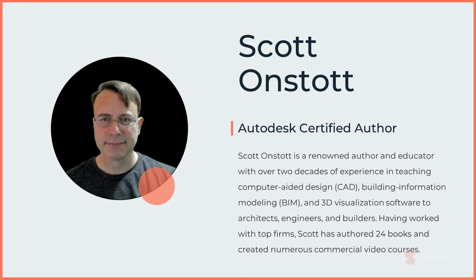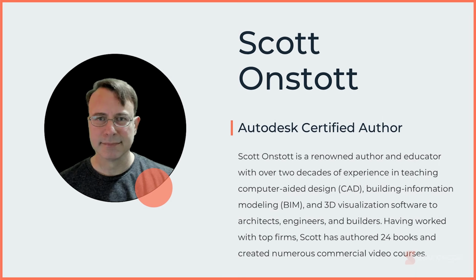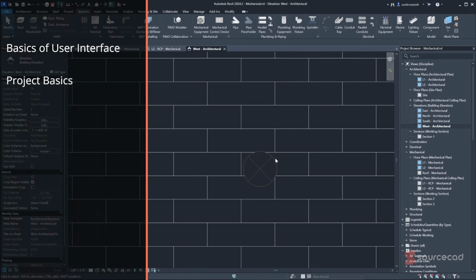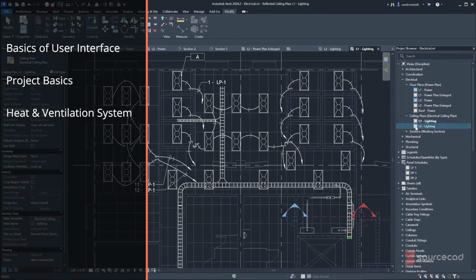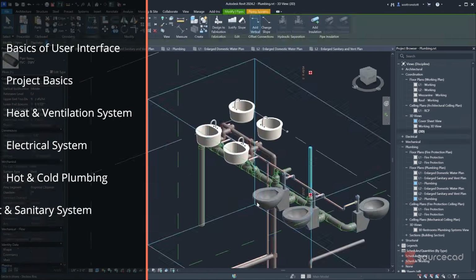In this video, Scott Onstott will show you the step-by-step method of making a project in Revit MEP right from scratch. And in the process, you'll learn to use the software in a professional way. Now, this Revit MEP tutorial series is completely project-based, where you will start from basics of user interface and project basics. Then you learn about the heat and ventilation systems. Then you learn about electrical system, hot and cold plumbing, and then finally to wet and sanitary systems. Now, essentially, in this one video, you'll learn all there is to get up and running with Revit MEP right from scratch.